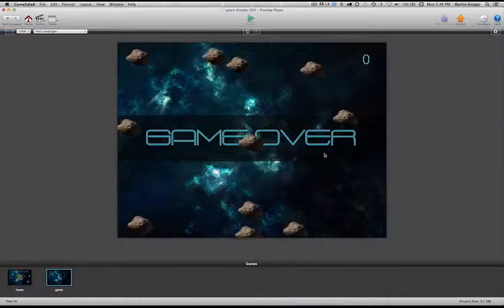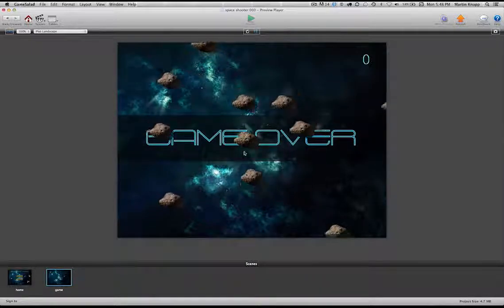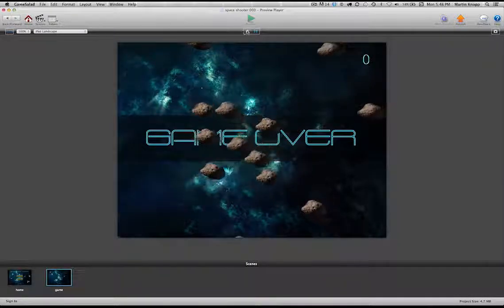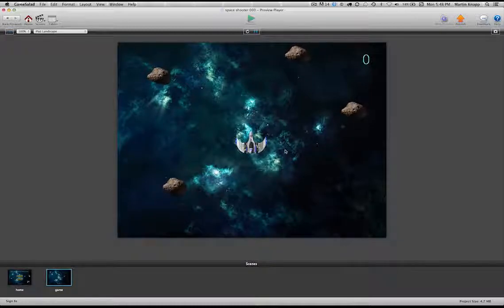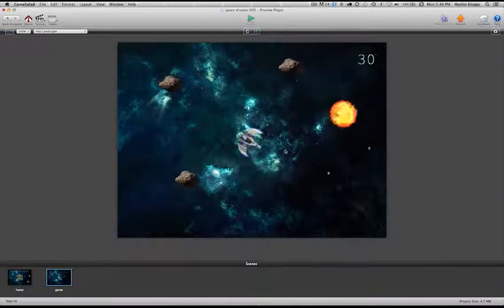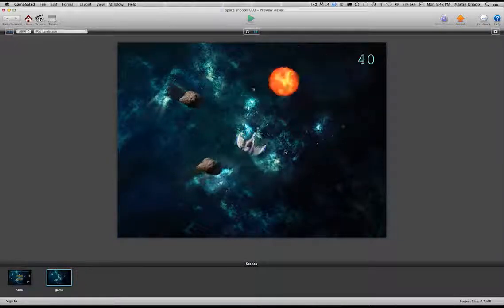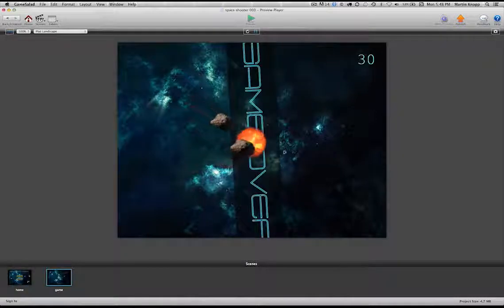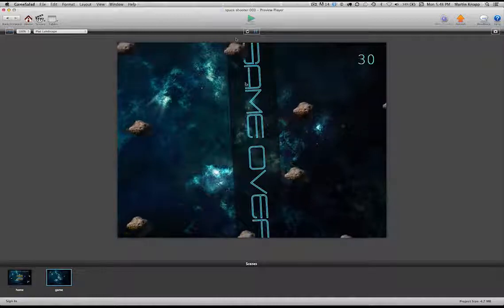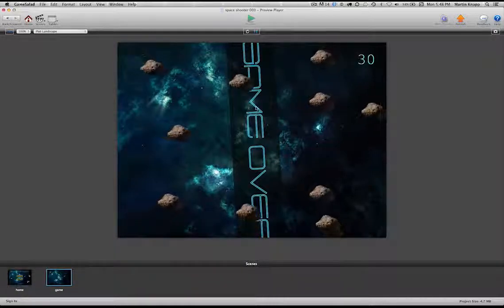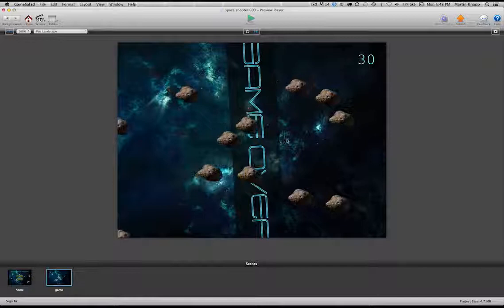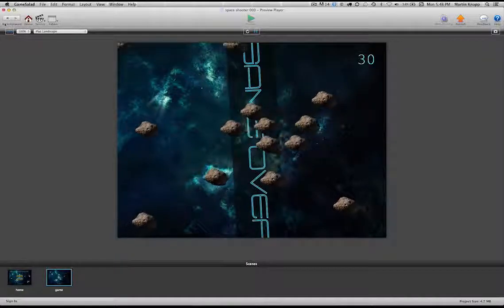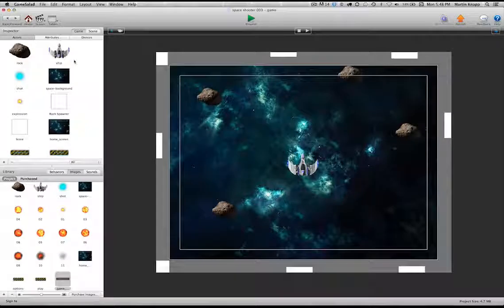Pretty simple stuff. Now there's a little bit of a problem here. So if I refresh this and I rotate my ship and shoot some of these guys, and then my ship comes in contact, you can see now the game over has set itself up in the orientation of where my ship was rotated, and that's obviously not what we want. So let's back up and let's take a look at a few of the settings here.